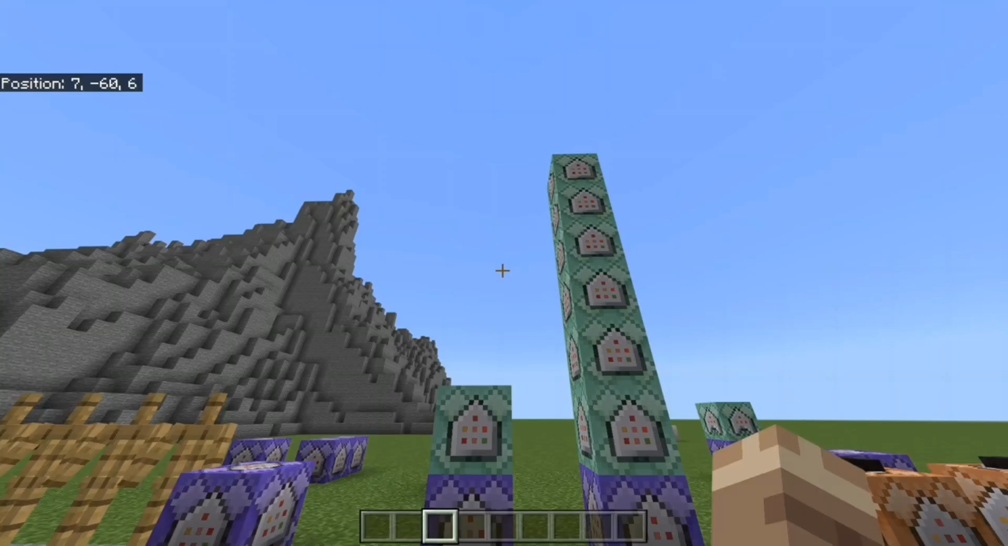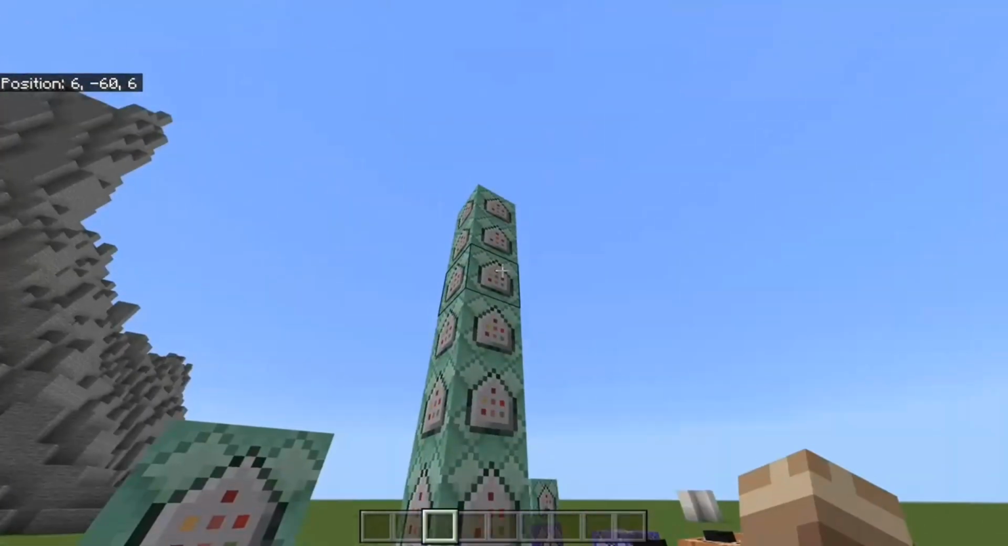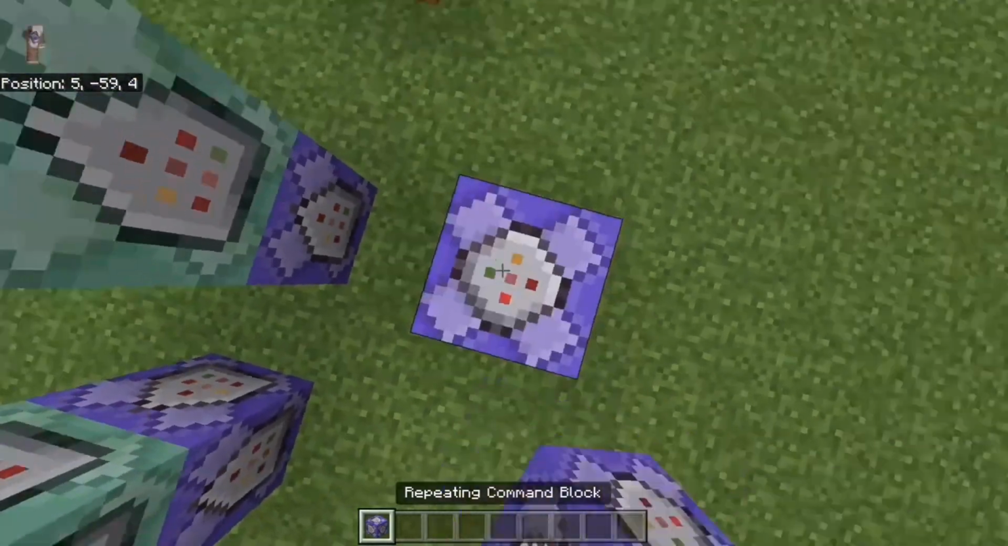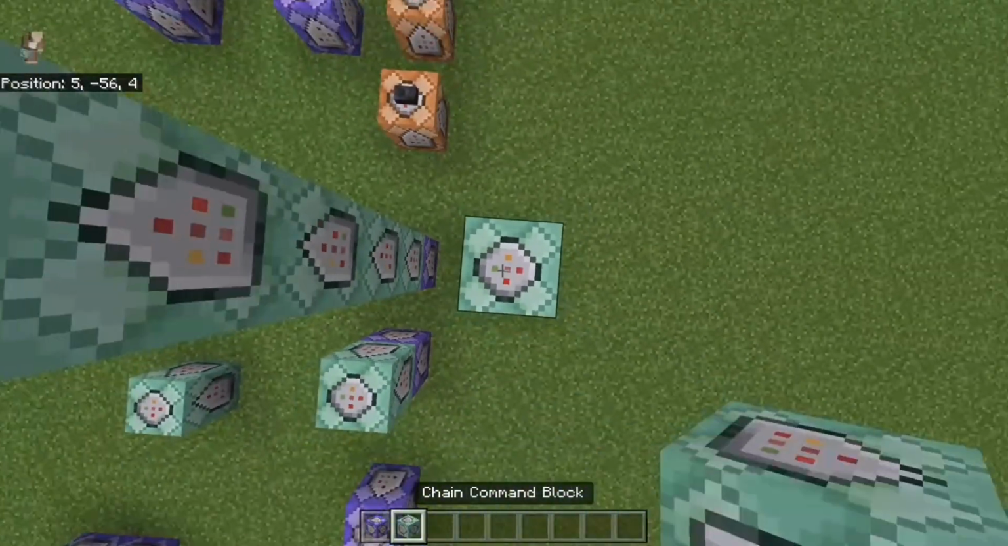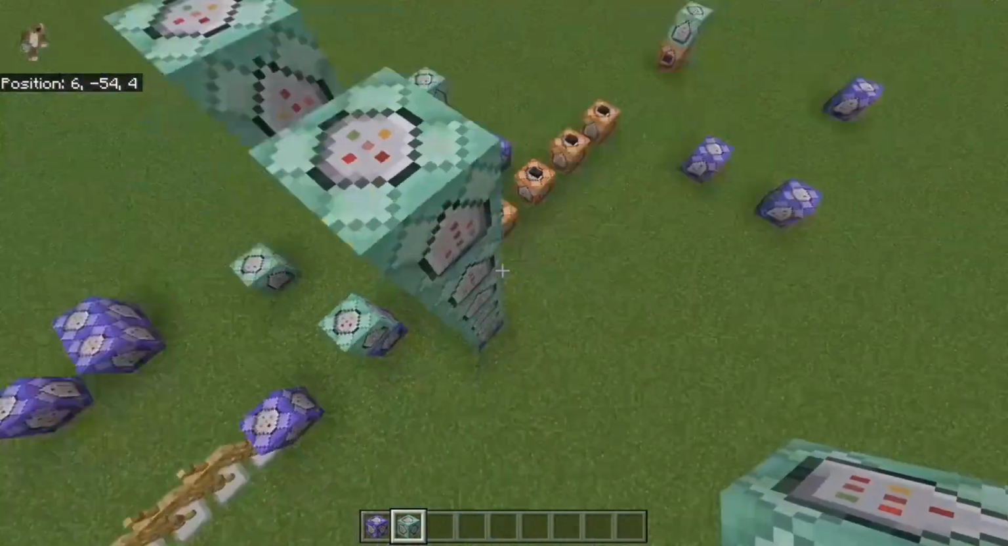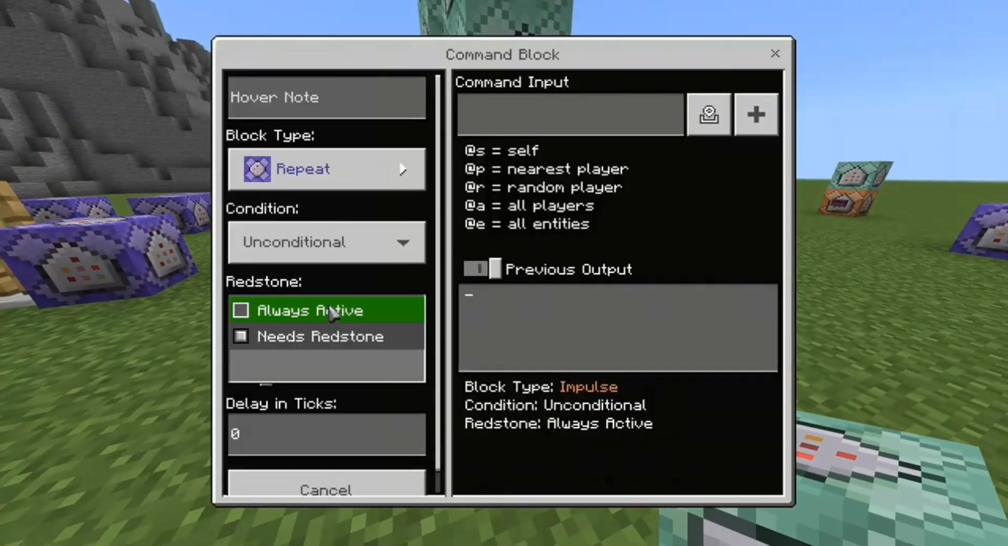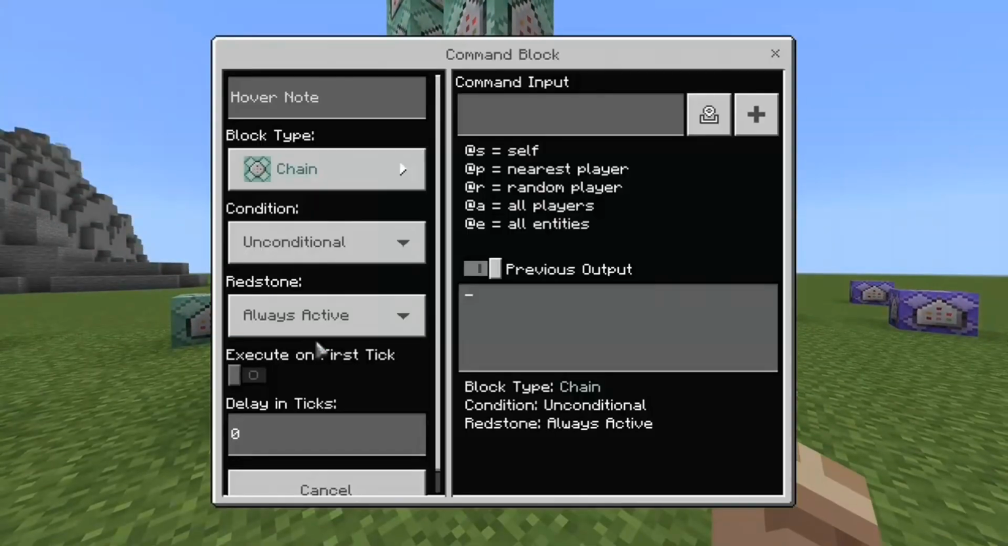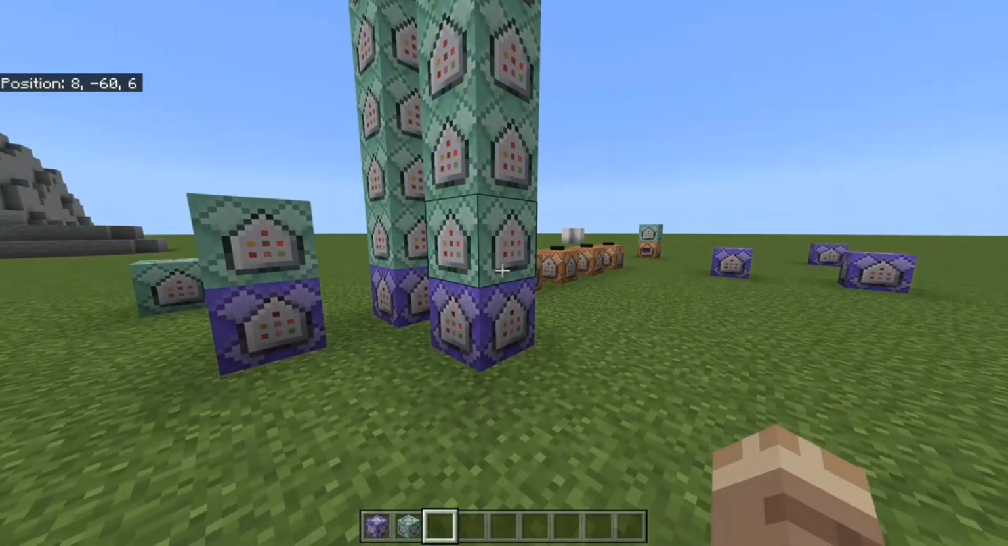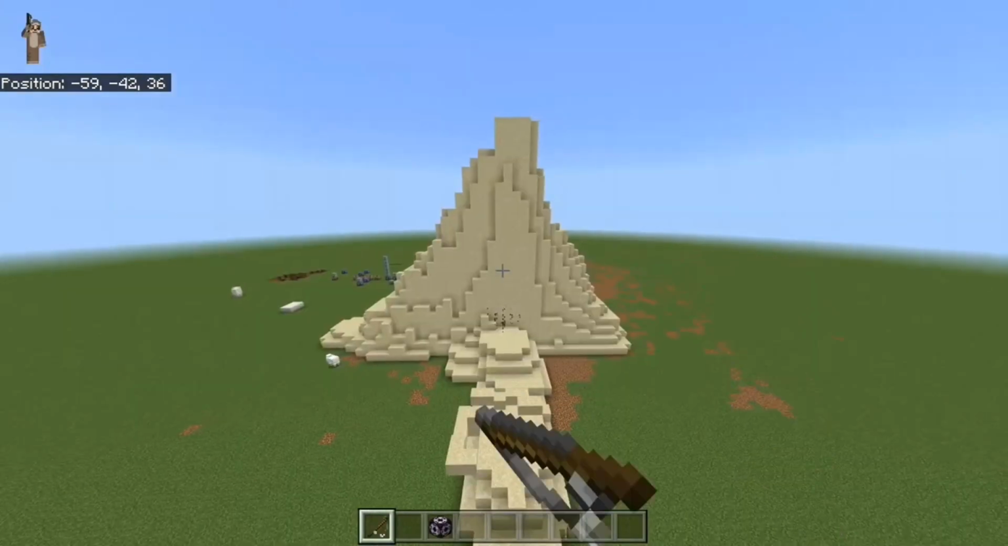So moving on from the setup commands to the actual mechanism, what you're going to want to do is place down a total of 7 command blocks stacked upward, with the bottom one being repeat, and all the ones on top of it chain. And the settings are going to be always active and unconditional for all of them.